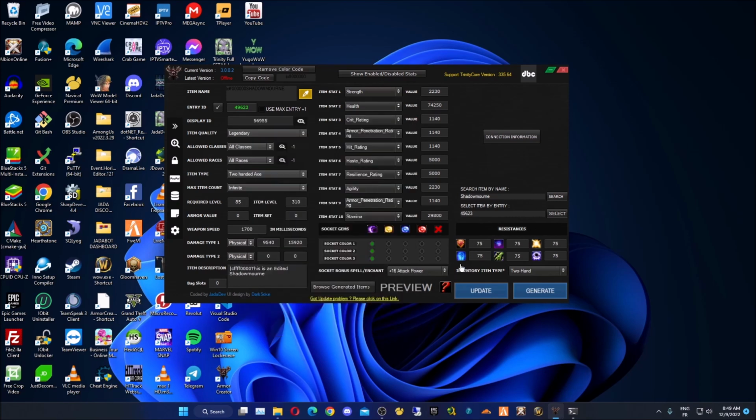All right, so for example, I want to create a new item. All I need to do is either pick an ID here, or just use max entry +1, which is what I'm going to do. But here I'm gonna call it Shadowmourne 2. Okay, Shadowmourne 2. I'm going to, for example, remove things from here, give it a different display ID here.